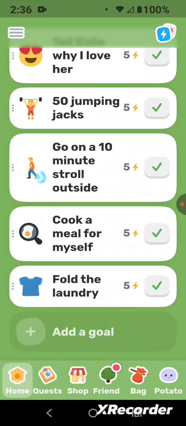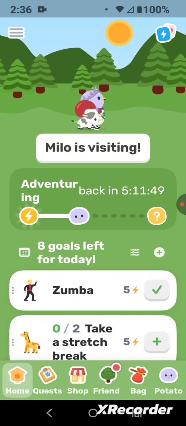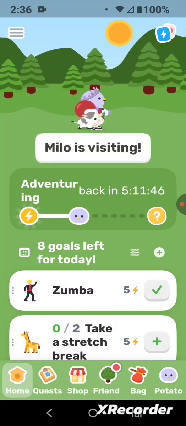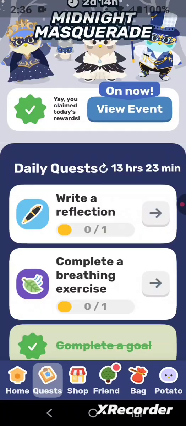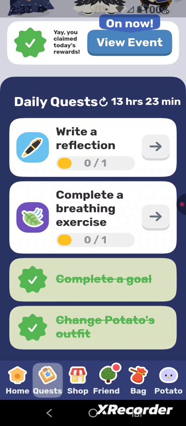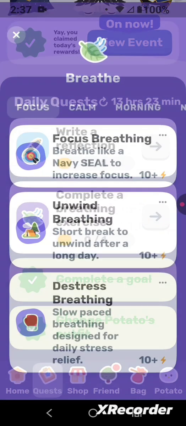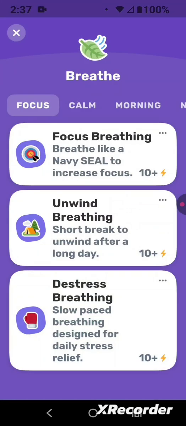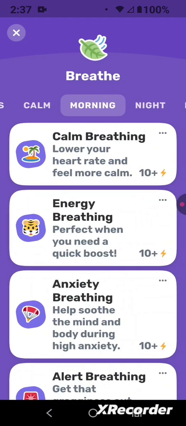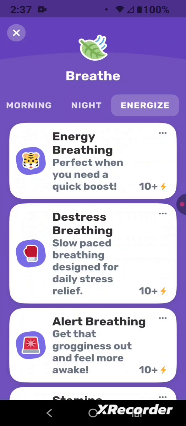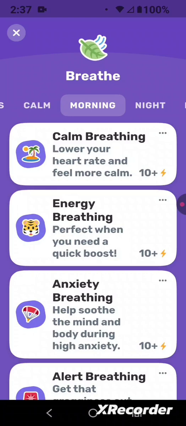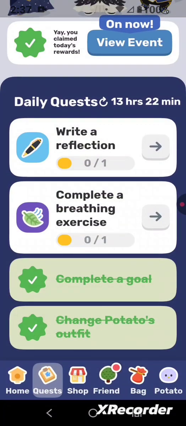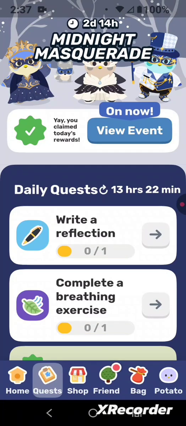Okay, so those are the goals I have left for the day. I've already gotten some of my in-game money. This bar up here shows you how close you are to completing your goals. Quests is like those exercises that you could link things to. Write a reflection, complete a breathing exercise. I really like these breathing exercises because you can pick which kind you want. And then it will literally walk you through the breathing exercise. If I were to click on it right now, it would ask, do you want to do it for 1 minute, 2 minutes, 3 minutes? And I would pick, and it would literally breathe in and out and show you how to do the exercise. You get new quests every day.